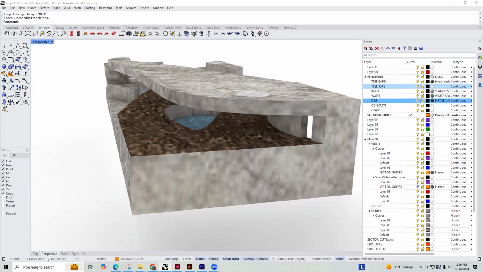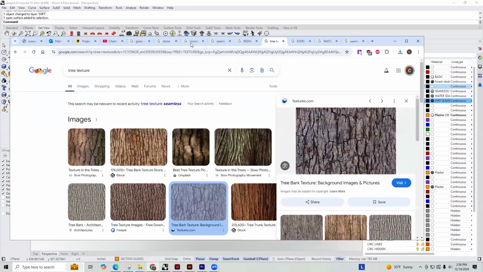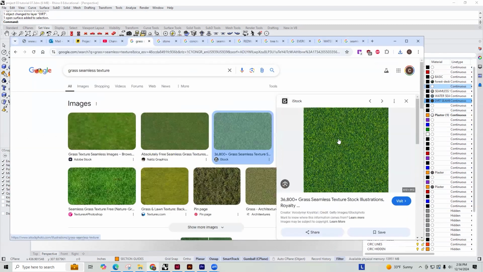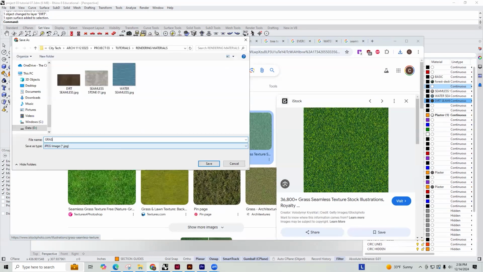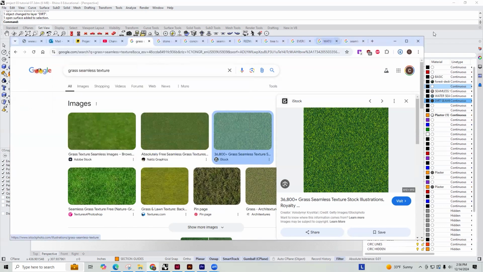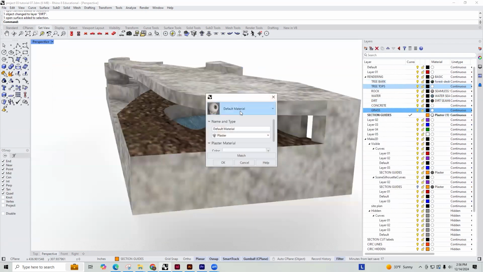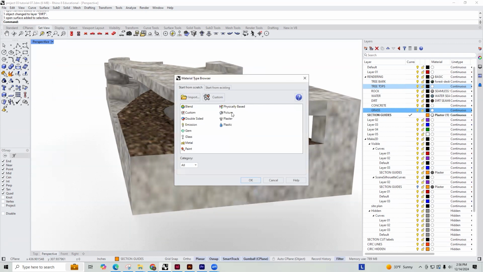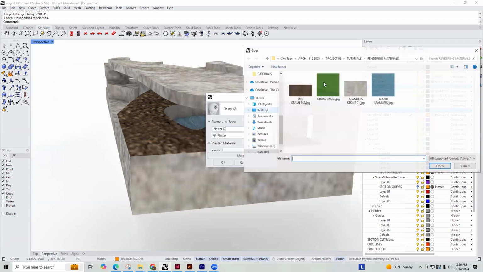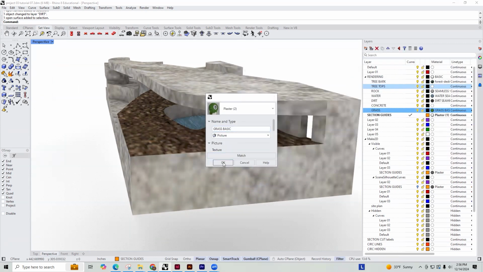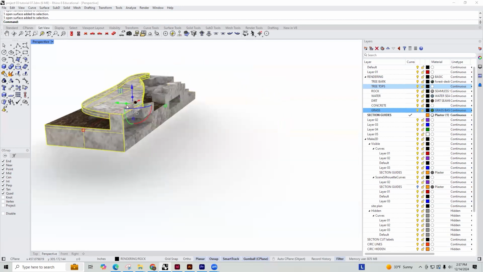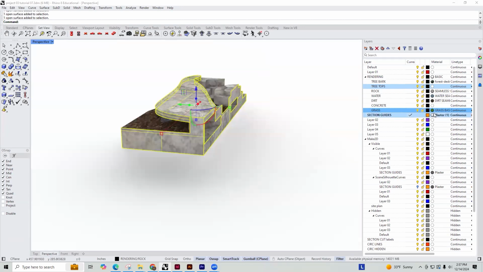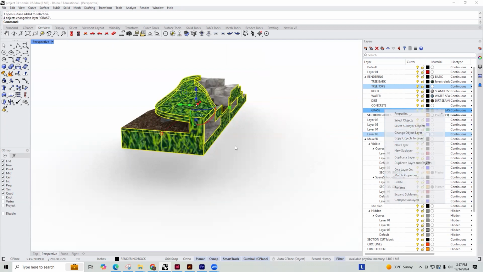If I want to import some grass, let me go online, grab some grass, save image as, make sure that's JPEG, some basic grass, bring in the picture. Again, this is a very basic way to apply material to an object. So just know that it gets better than this. So let's just change these objects and see how we're doing.